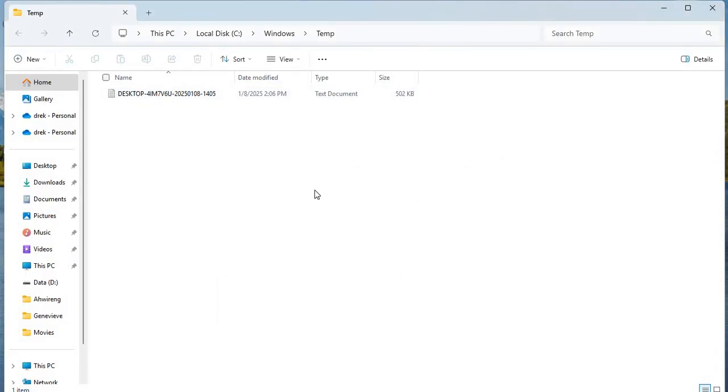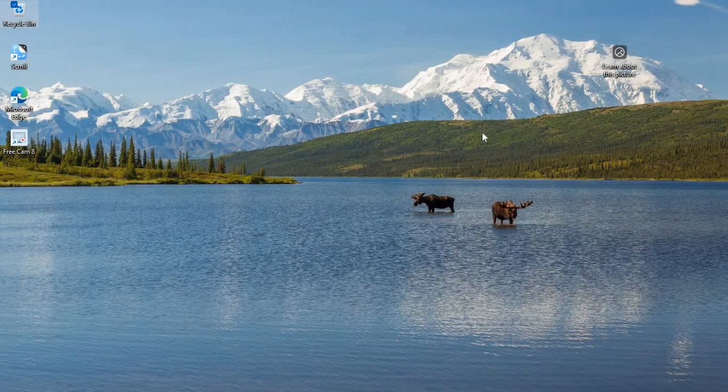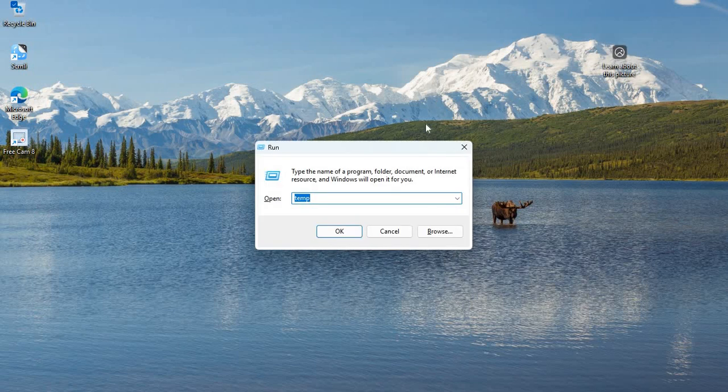This one deletes all the chunk of files. Mine is very small. That means I've already done it. But in your case, if you open the run menu and type temp, then you open it, you are going to see a chunk of folders here, which you have to select all and delete from your system. The next step is to open the run menu again by pressing the Windows plus R.